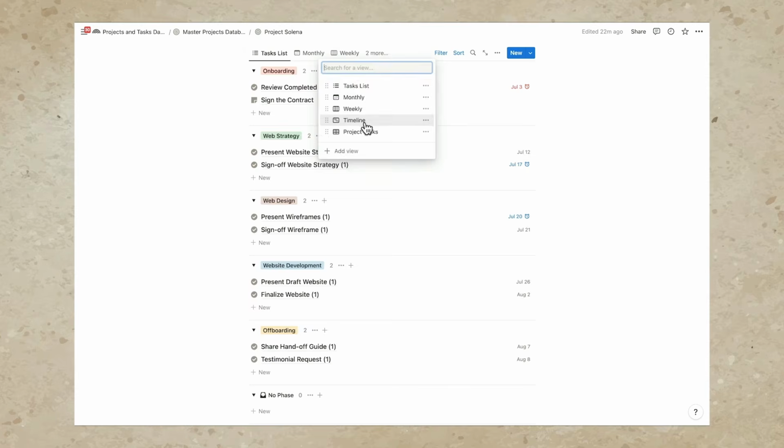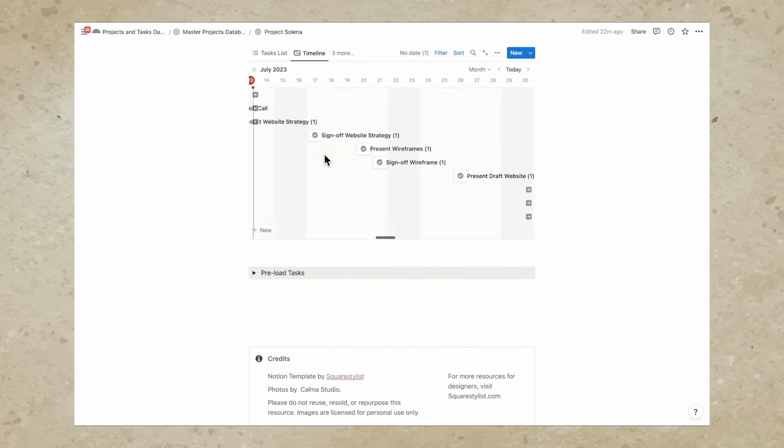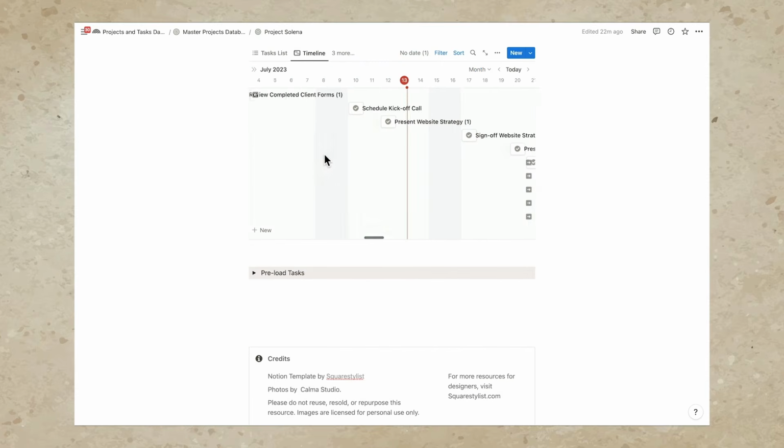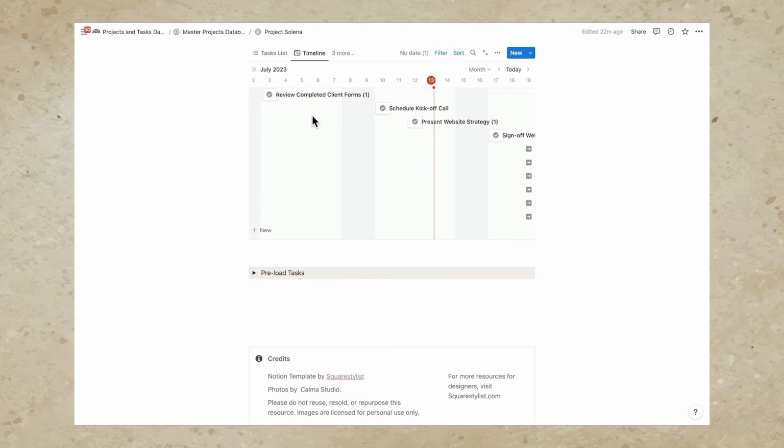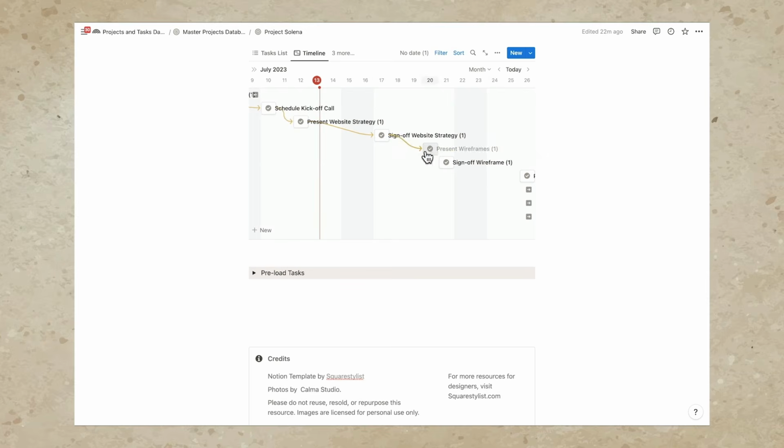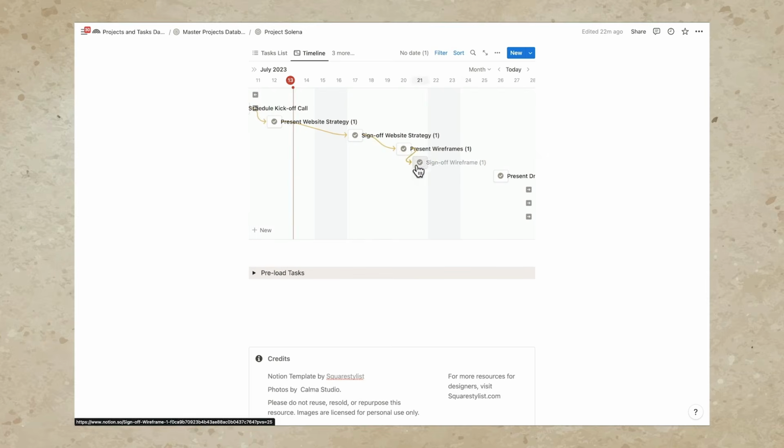We also have a timeline view, which is particularly helpful if you'd like to set up dependencies. Dependencies is when we connect one task to the other, especially if a task is highly dependent on a preceding task. For example, we won't be able to schedule any kickoff call if the client forms haven't been completed. So I, most of the time, set up the dependencies for each of these by connecting them.